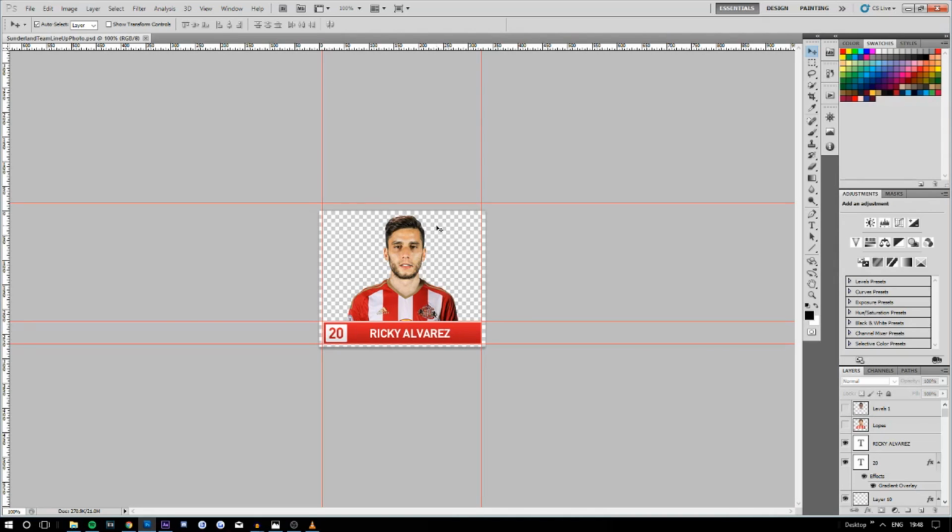So as we can see here, the player photo has the name underneath, the number they play, and then obviously it's on a transparent background. So it's obviously easier for me to then move into After Effects and work with it, rather than if I had a background on it, then it would just go all over the place.